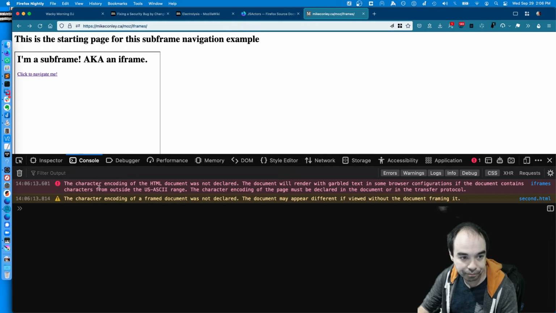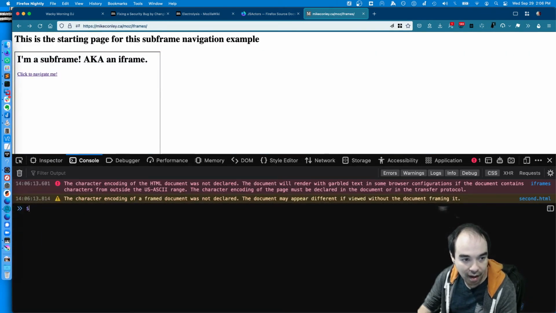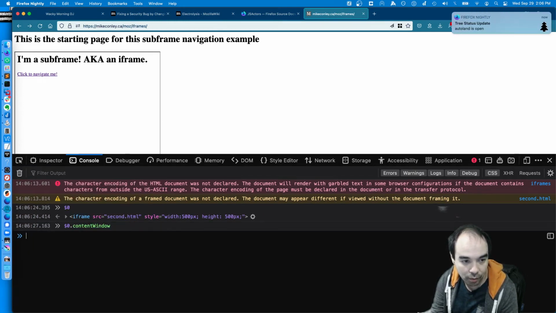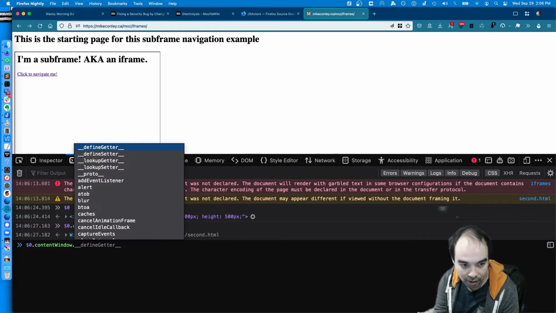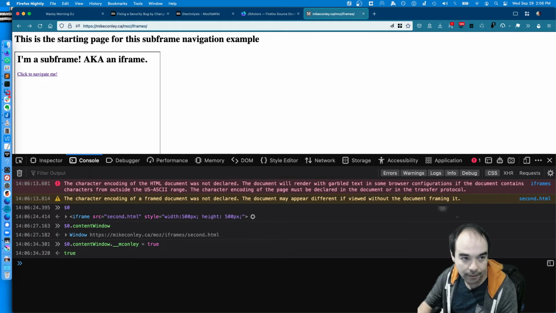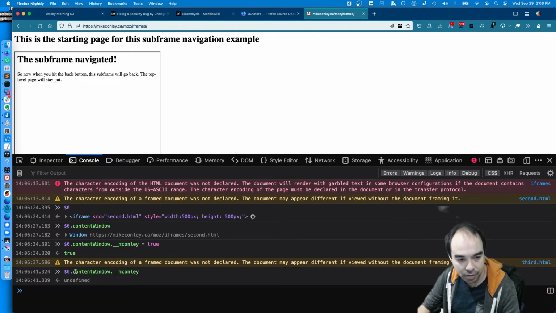What I'm going to do is get access to the iframe here, access the content window, and put an expando property. I'm just going to call it __mconley equals true. And then I'm going to navigate the page. I hope I'm right about this because I could be wrong. Maybe I've got all this wrong. But if I do that, oh, it is undefined. Shoot, maybe expandos aren't persisted.